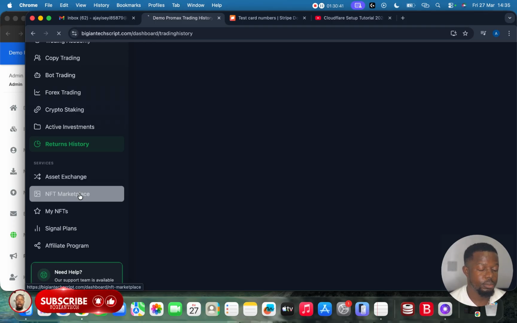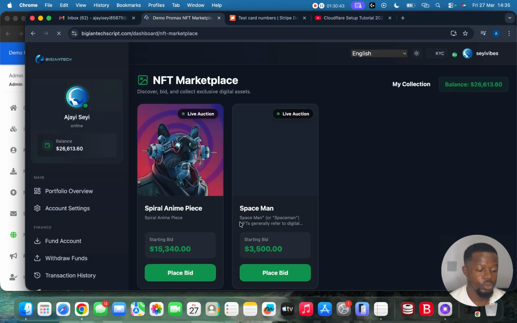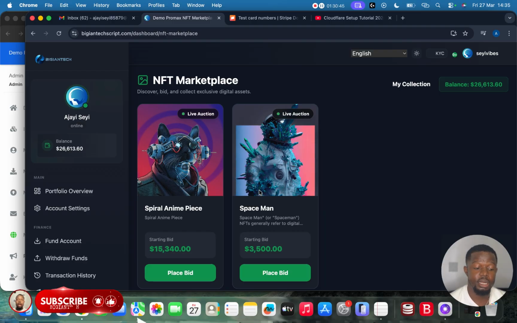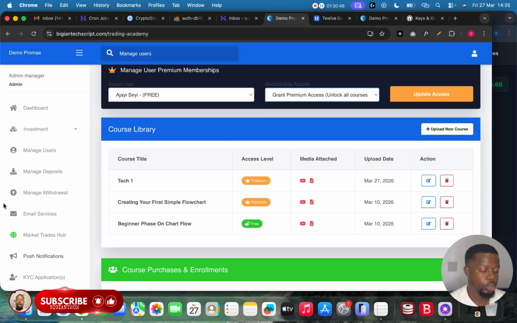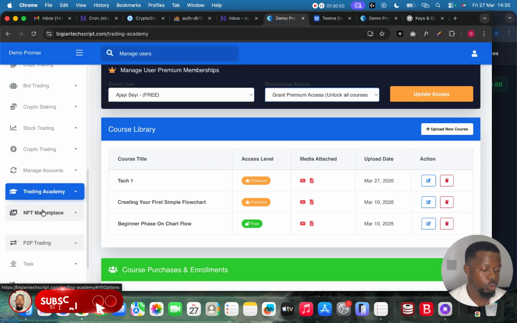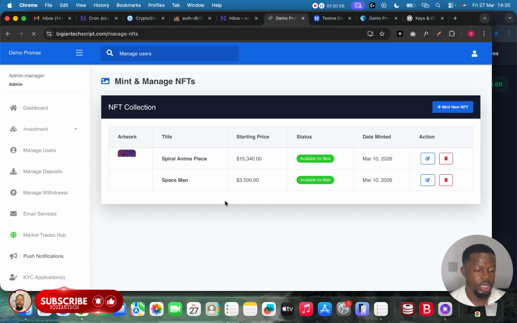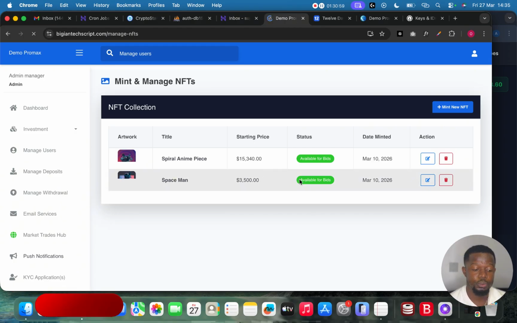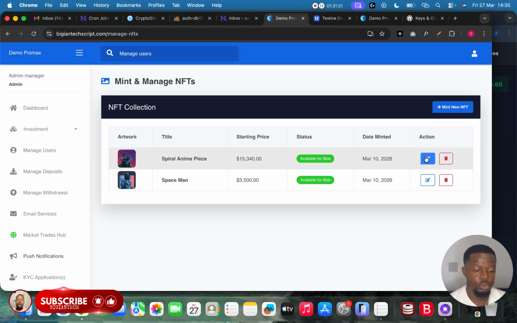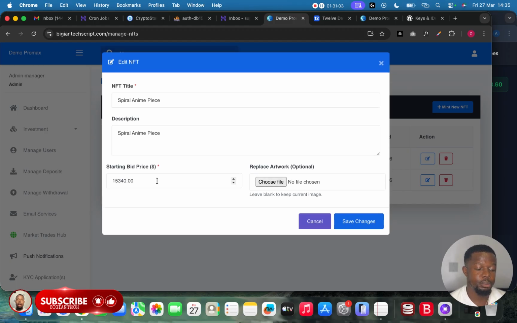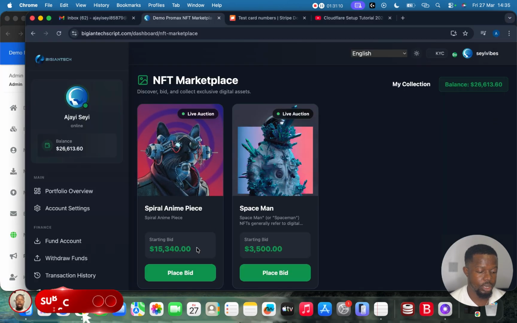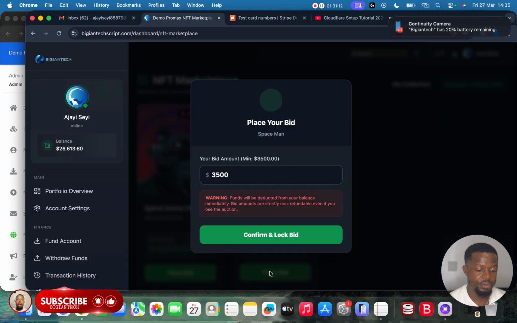Users come to NFT Marketplace. As you can see, they can see the NFT and bid for NFT. If you go to admin, go to NFT Marketplace, go to manage NFTs. So these are the NFTs available. You can come to edit this and change the amount for the bidding and or replace the artwork. So let me just come here and let me bid for this.